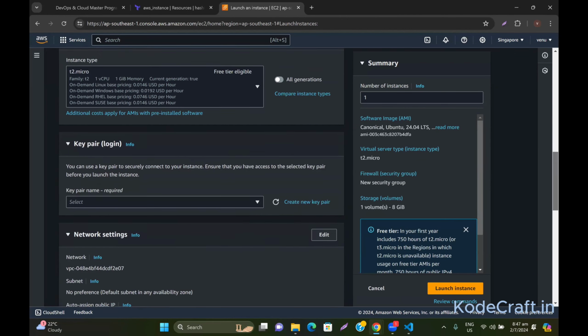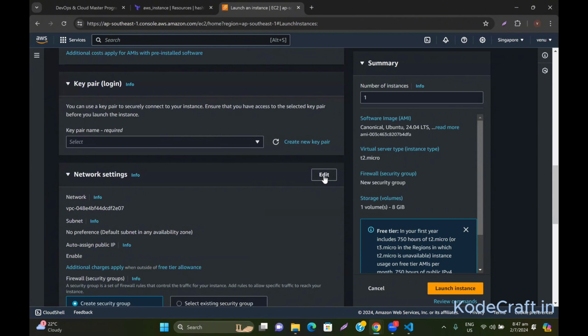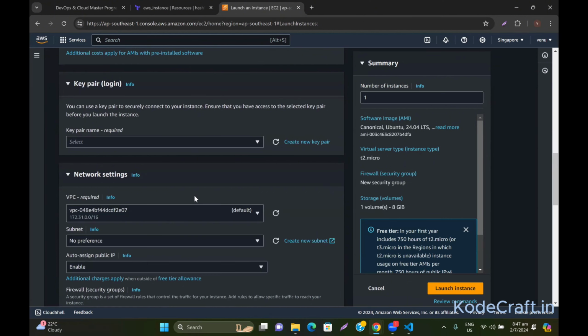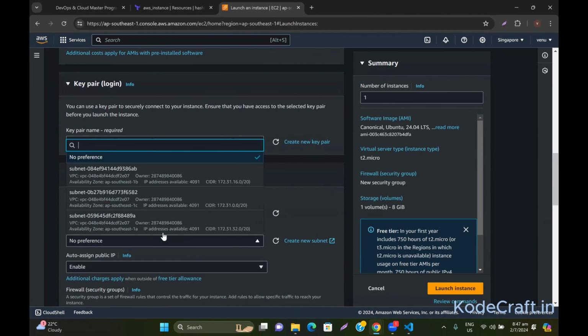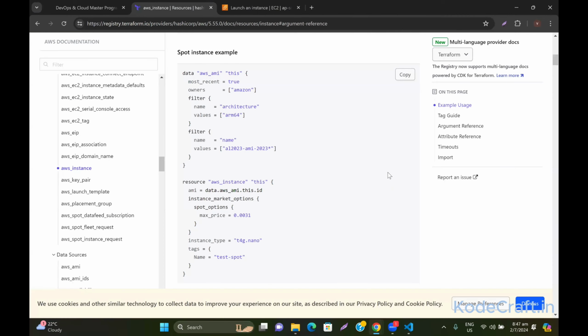And the availability zones: this is where we usually edit the network settings. Based on which subnet you choose, this particular server will get launched in one of these availability zones. If you select this particular subnet, your instance will get provisioned inside this availability zone, AP-Southeast-1A. Again, this is an optional argument.